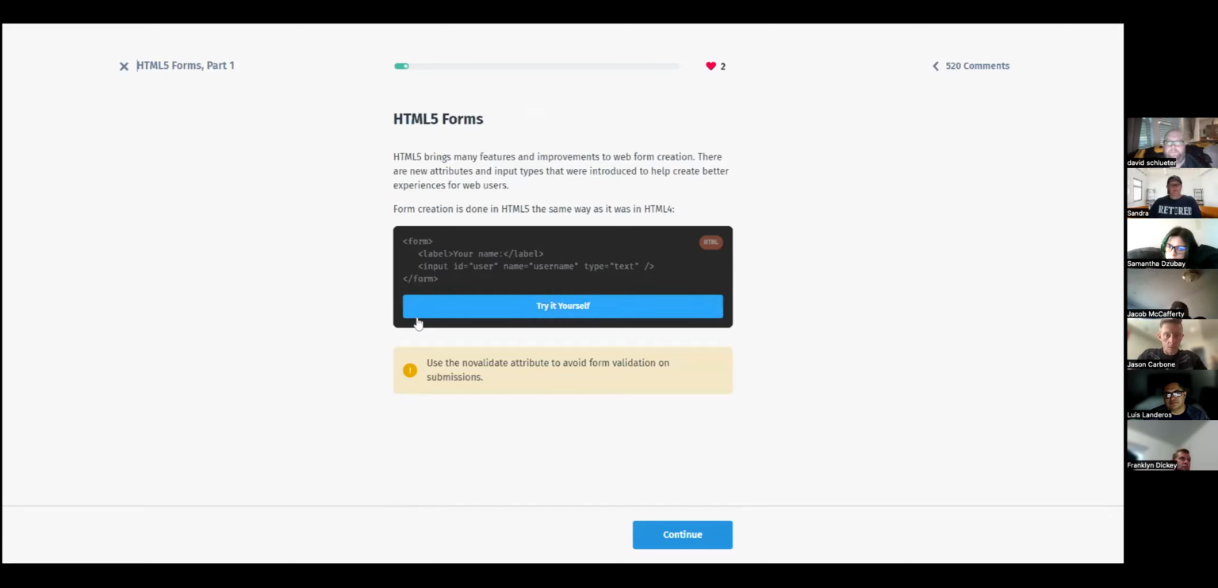HTML forms. HTML5 brings many features and improvements to web form creation. There are new attributes and input types that were introduced to help create better experiences for web users. Form creation is done in HTML5 the same way as it was in HTML4. Use the novalidate attribute to avoid form validation on submission.